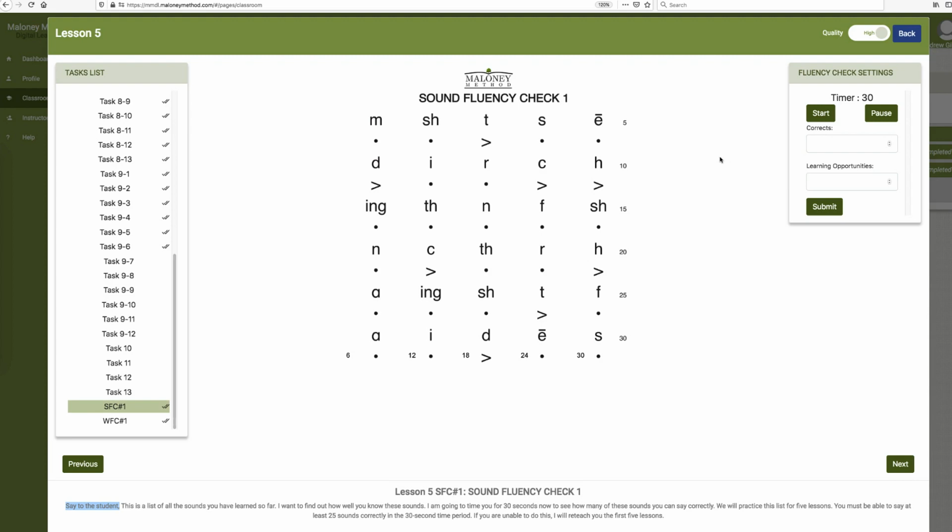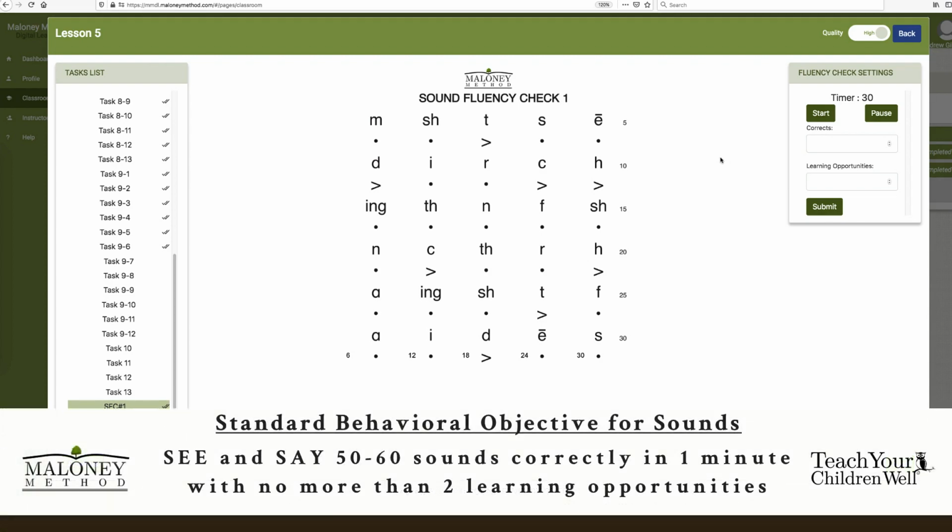Each check has a standard or a behavioral objective. The standard behavioral objective for students beginning to learn sounds or phonics is see and say 50 to 60 sounds correctly in 1 minute with no more than 2 learning opportunities. In 30 seconds then, you want the student to reach 25 to 30 correct sounds. Students mustn't go too fast or too slow for the sound fluency check.